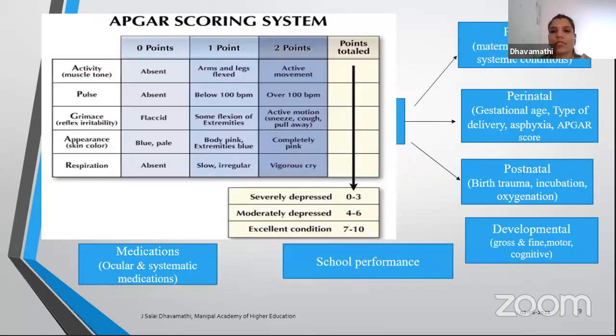Next is postnatal. Postnatal is the time after birth until they visit for the examination. So you should record if there was any birth trauma, or any intubation, and whether oxygen was given or not. If the informant, like a mother or any other caretaker, has the reports, you can find how much oxygen was given or whether any phototherapy was given for jaundice. You should record all these things in the birth history.